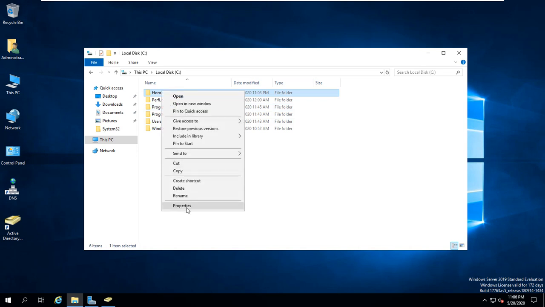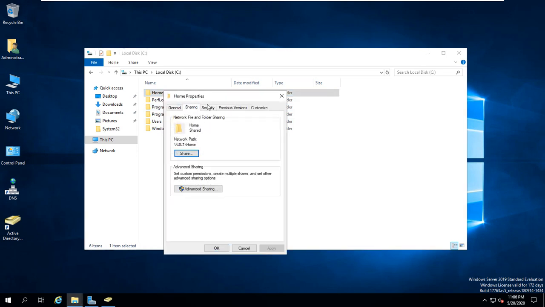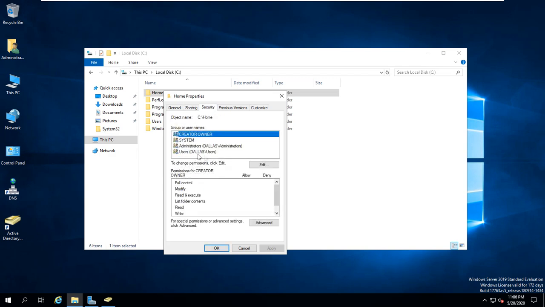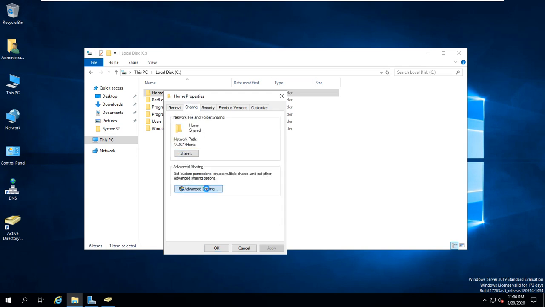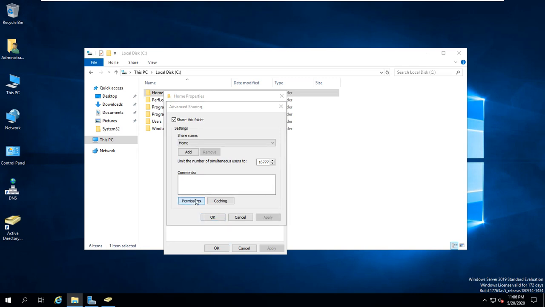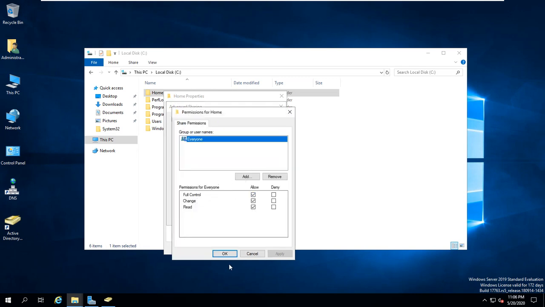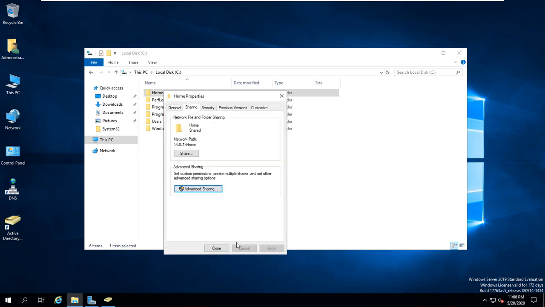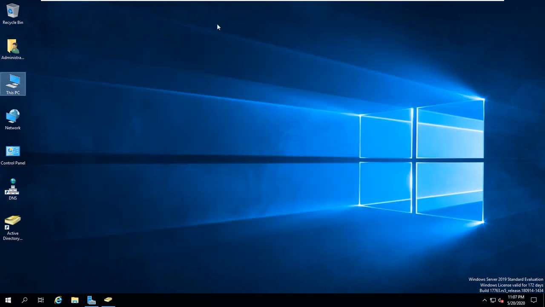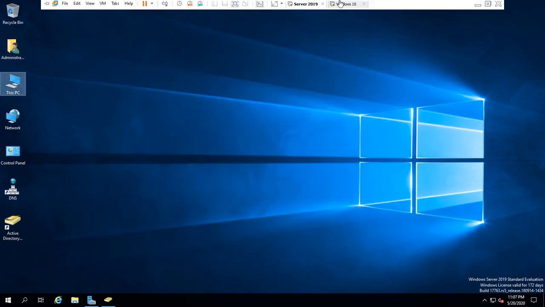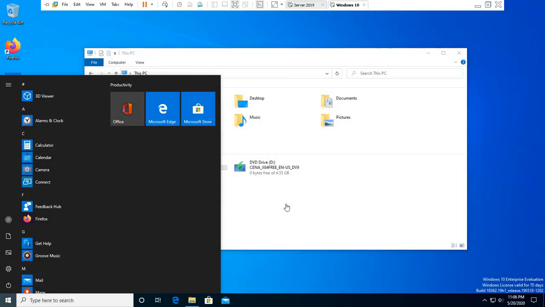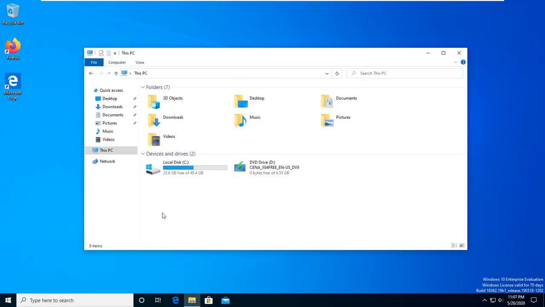Let's right click, we'll go to properties, we'll go into the sharing tab. You can see it's shared. We'll go into security. Users, that all looks good. We'll go into the permissions. That all looks good. So we'll jump back over to the Windows 10 machine and find out what is going on here.